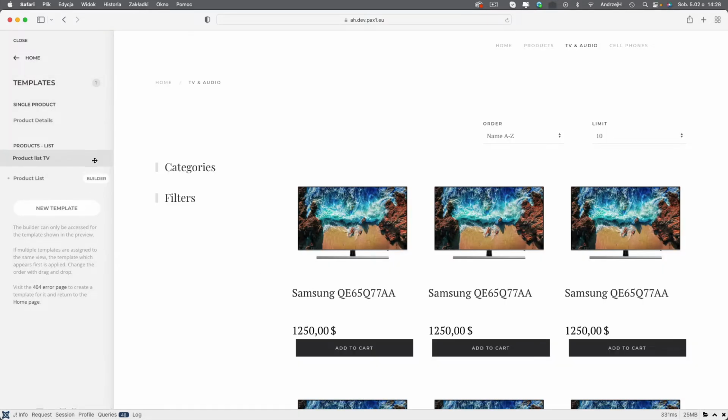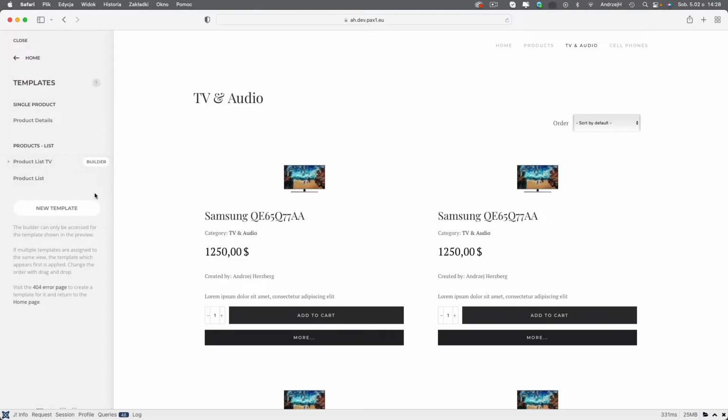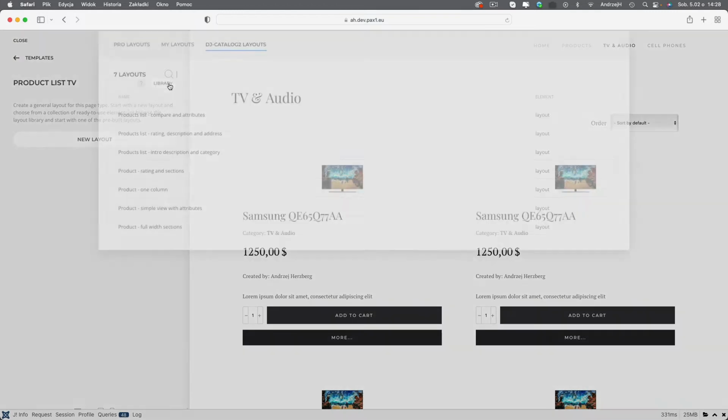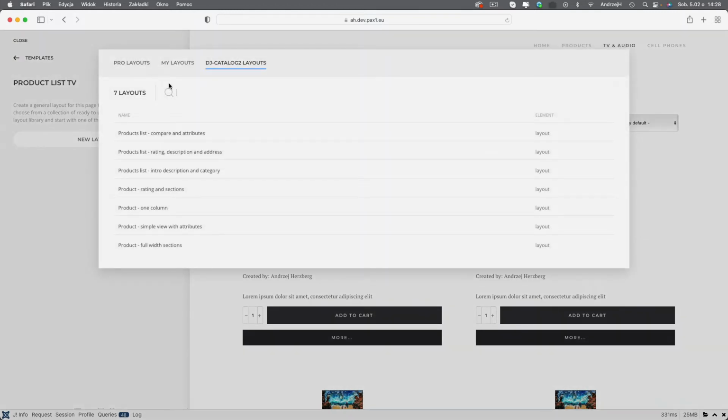Now move it to the first position of the list of templates. As you can see, the builder is activated. We can now create a new template, or download it from the library. Go to the library and select any template for the product list.